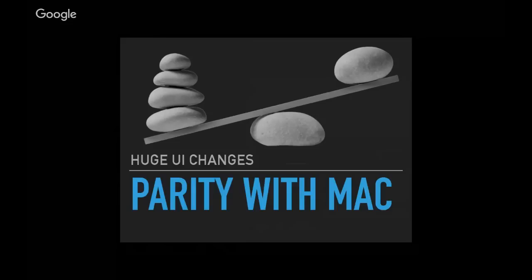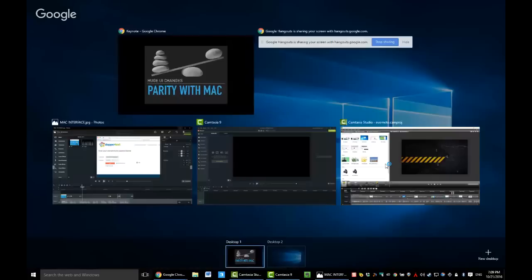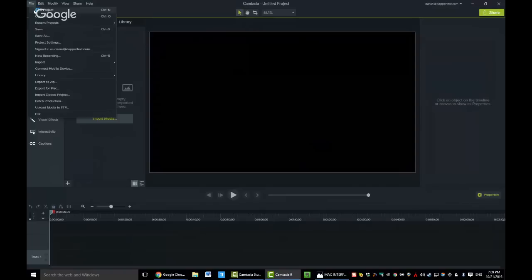Now, the parity with Mac brings positive things, mostly positive, also some negative things. Let's take a quick look and see what we can see. This is the Camtasia 9 user interface. I'm going to go ahead and bring up a project.